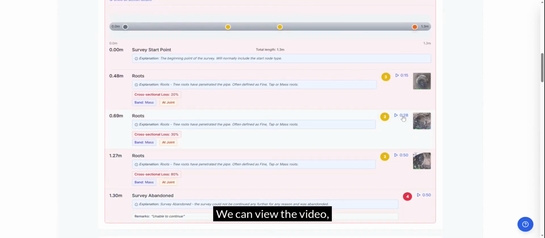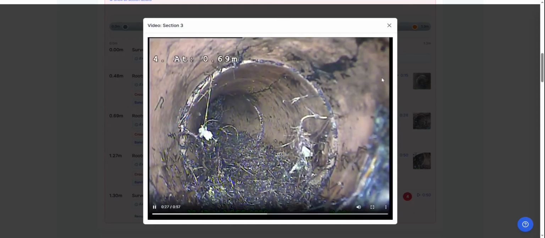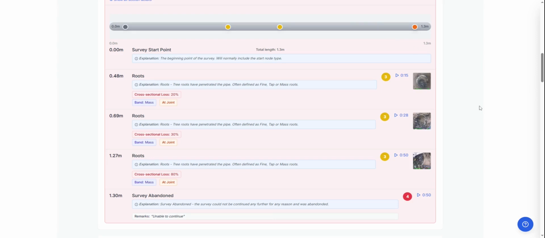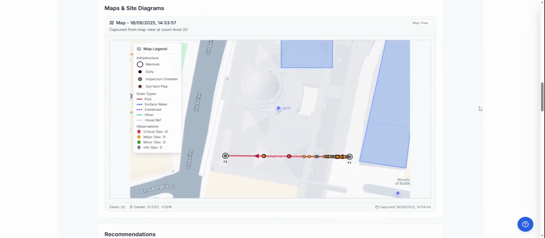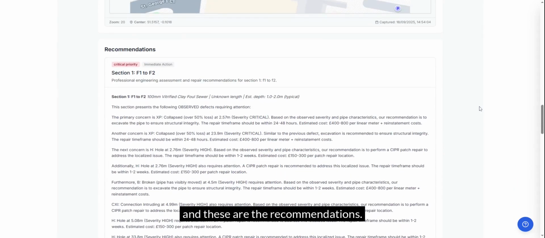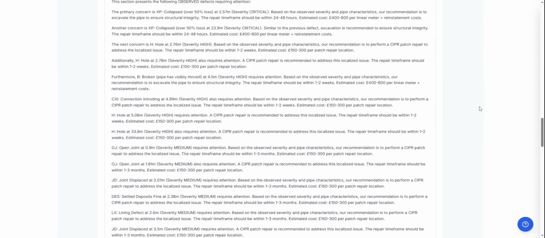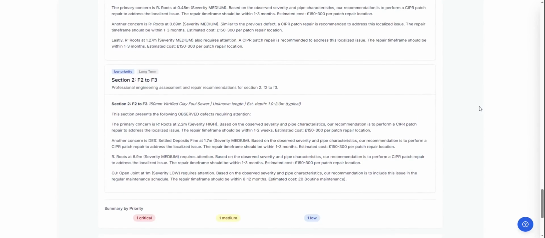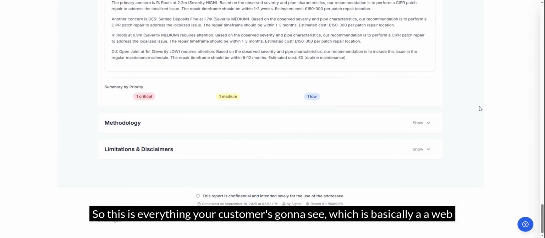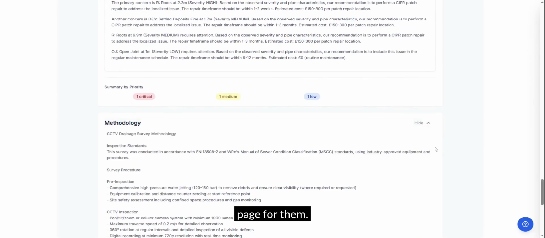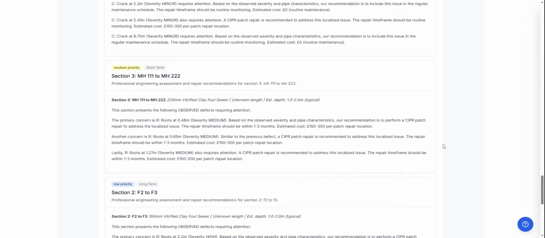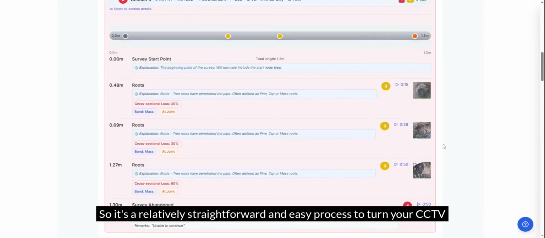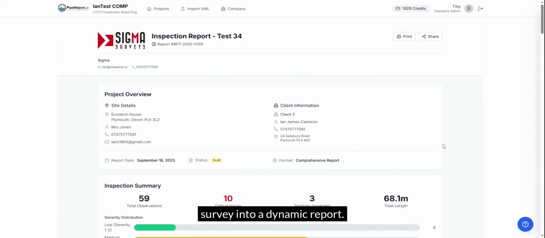We can view the video. And we can look at an enlarged picture. There's our drawing. And these are the recommendations. So this is everything your customer is going to see, which is basically a web page for them. And there you go. So it's a relatively straightforward and easy process to turn your CCTV survey into a dynamic report.